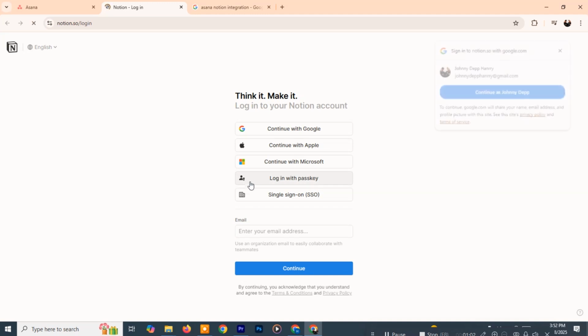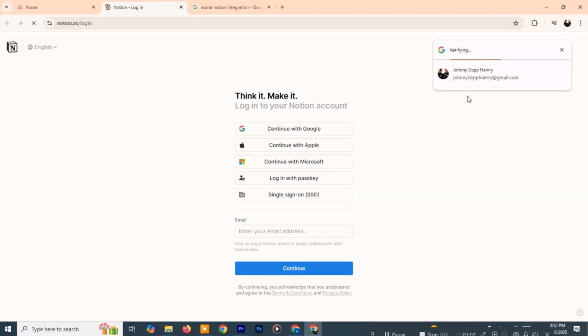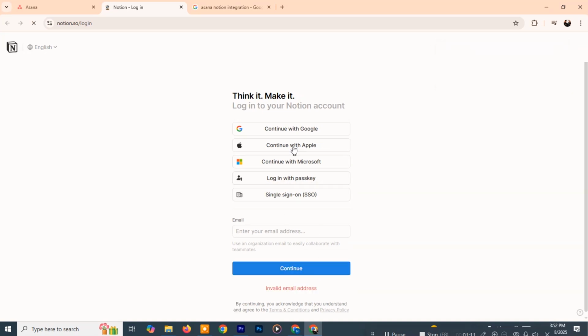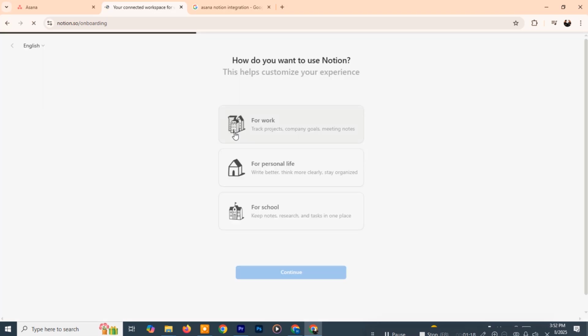Once clicked, a window will appear prompting you to connect to Notion. You will be redirected to a page with different options to continue, like Google, Apple, or Microsoft. I selected Google to sign in. After signing in, a page will open asking you how you want to use Notion for work, personal life, or school. I selected for personal life and clicked Continue.